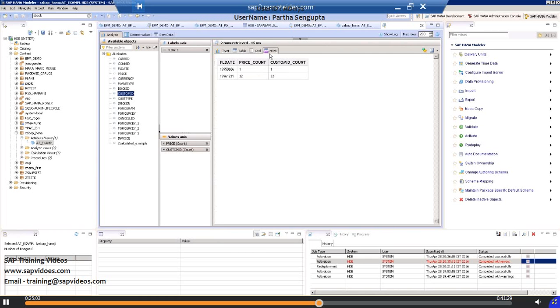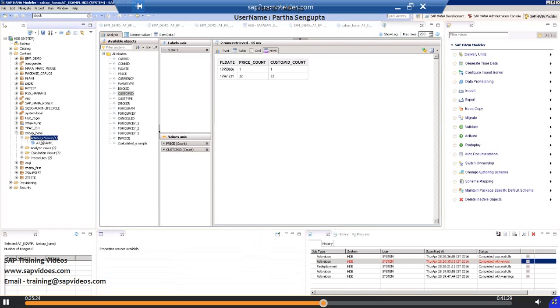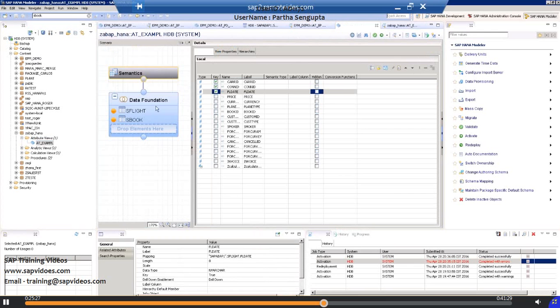So this is a very nice way to visualize your data in HANA using HANA specific views. The HANA modeling is how you model your attribute, analytical and calculation views. How you implement them and how you visualize them comes under HANA modeling. So coming to analytical views, to create an attribute view you should have a data foundation and semantics.